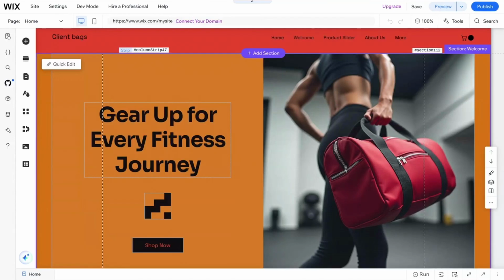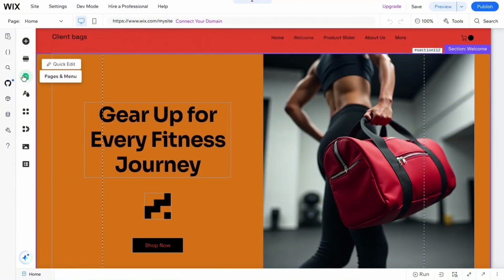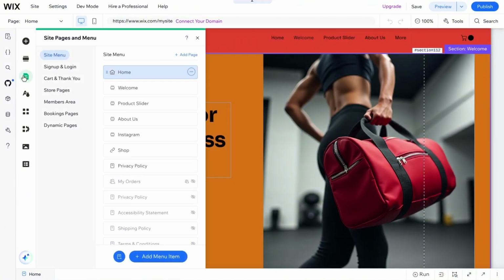Start by opening your Wix editor. This is where you manage your site's structure and design. From the left-hand panel, click on Pages and Menu. What this section does: this controls your entire site structure. Here you can add new pages, organize navigation, manage what users see.